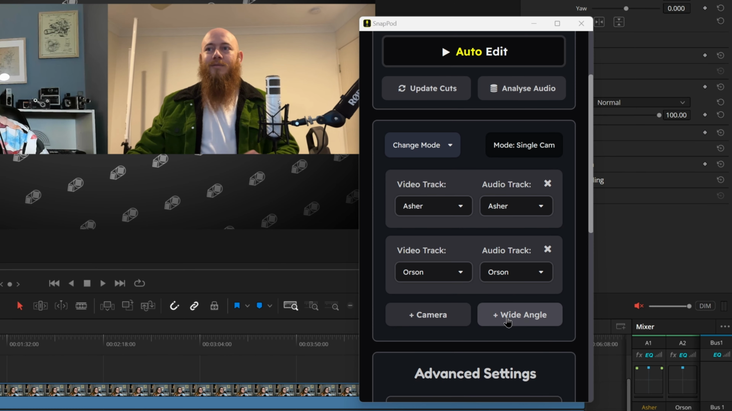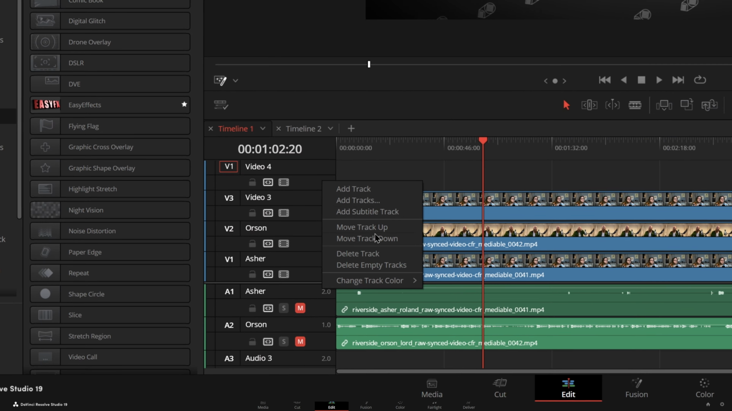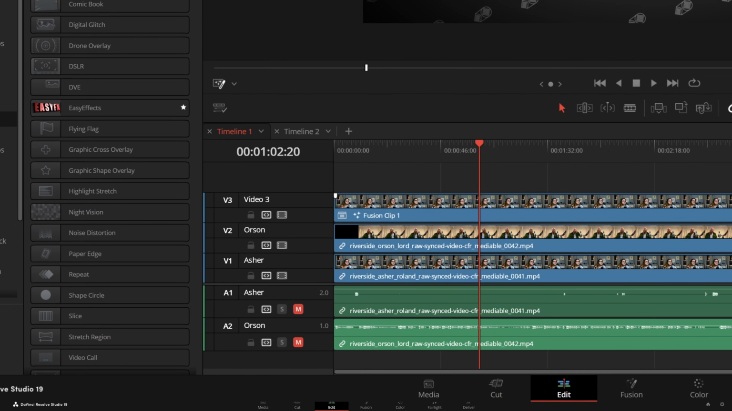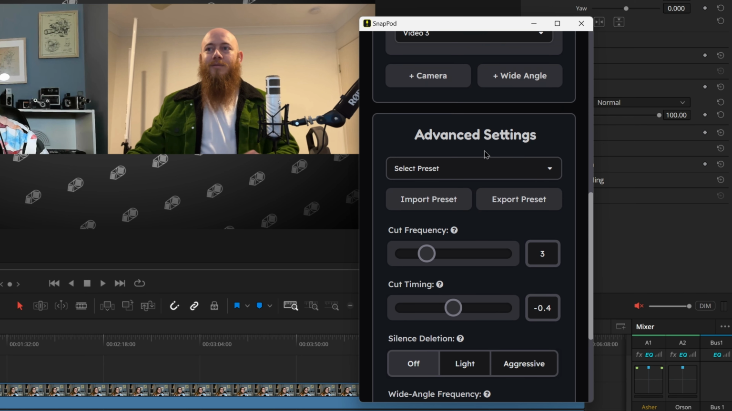We can then add a wide angle and then select that camera for video track 3 as that wide angle for the camera. Let's also remove any empty tracks because it's going to add these extra clips to this empty track above us. We have advanced settings down here, like cut frequency, cut timing, and also sound installation and all other settings like this.